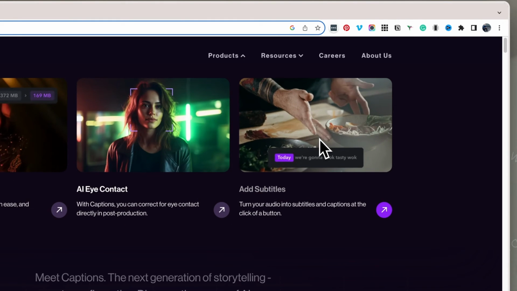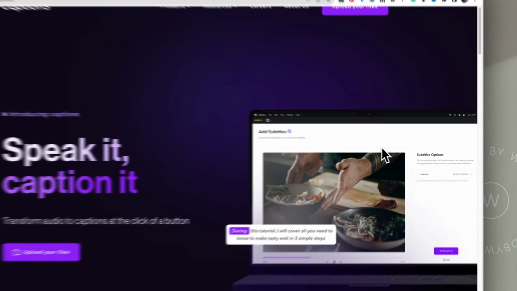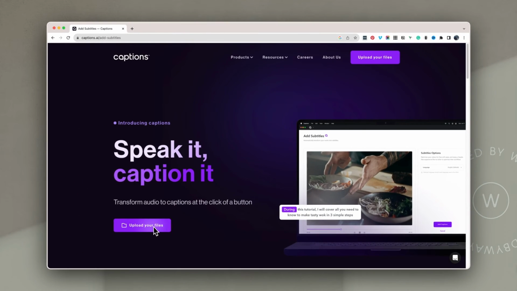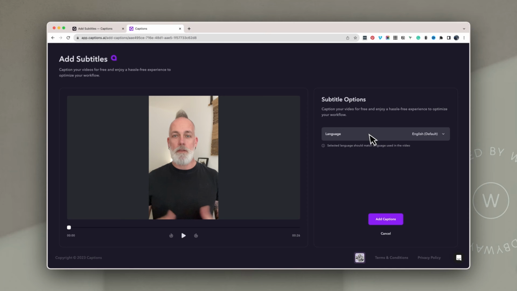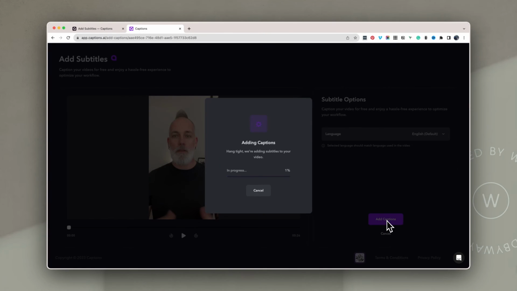On the right-hand side, it says Add Subtitles, and if you click on that, it will give you an option to upload or click and drag your file to this website. It'll take a few minutes for it to upload and process your video, and then it will present you with options to create captions. Again, it gives you an option to choose a different language if your video is in a language other than English, and you can then click Add Captions.